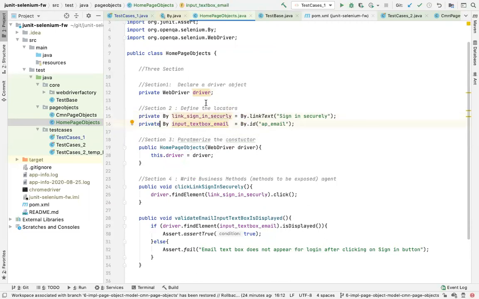Okay, so idea of page object model is very simple. सबसे पहला, you have to create a web driver, declare the web driver. You don't do this.